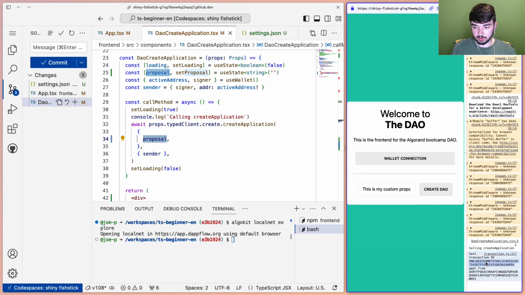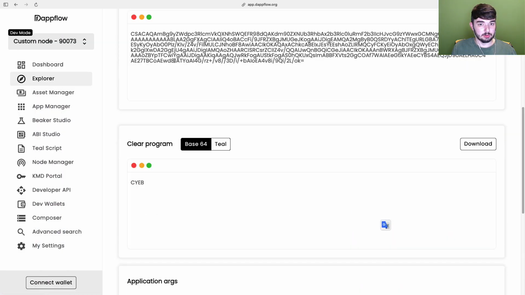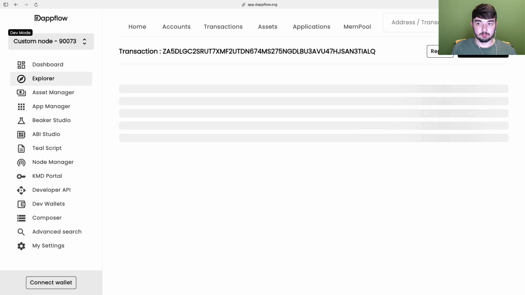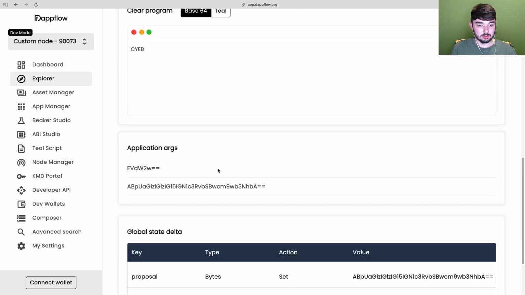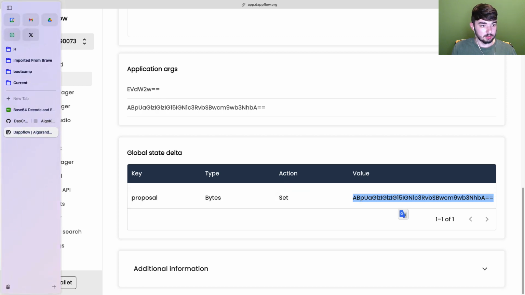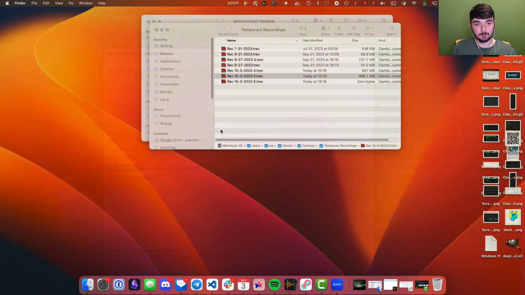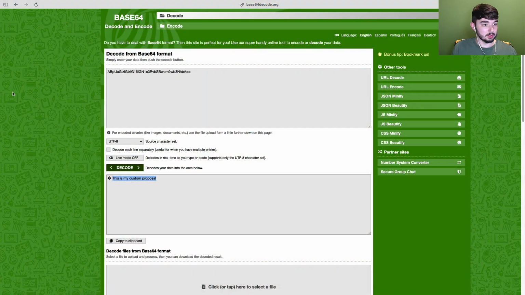And we can now copy over this transaction ID, come back to DAppFlow, paste in the address. We can see our global state delta. And if we decode this base 64, we can see this is my custom proposal. Excuse me, went to the wrong place.